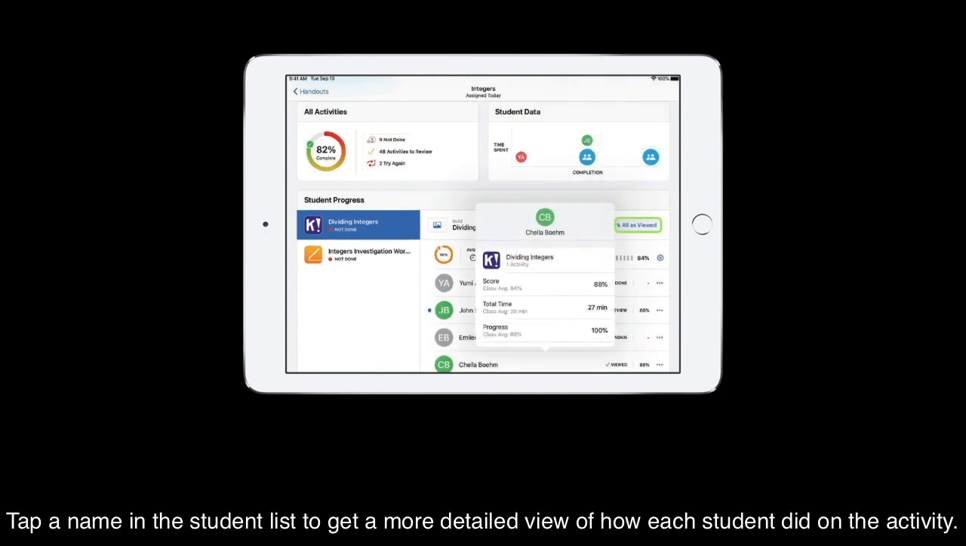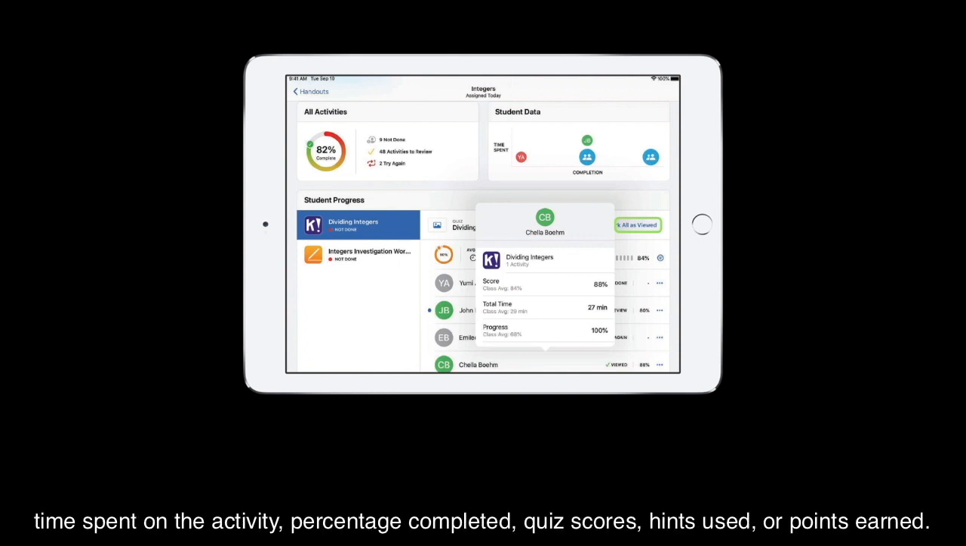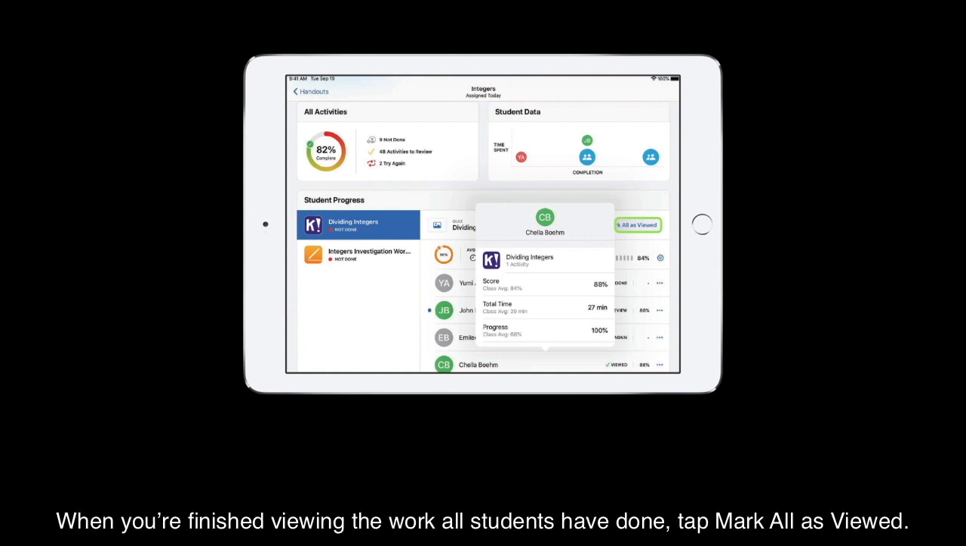Tap a name in a student list to get a more detailed view of how each student did on the activity. The data available depends on the type of activity and includes, for example, time spent on the activity, percentage completed, quiz scores, hints used, or points earned. When you're finished viewing all the work that students have done, tap Mark All as Viewed.